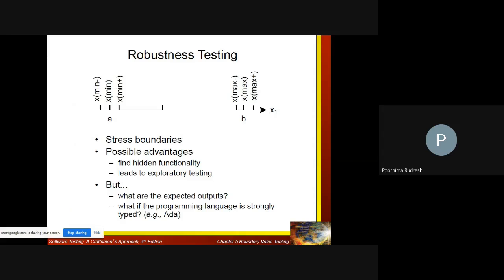As I said, in the robustness testing, we assume that when the extrema are exceeded with a value slightly greater than the maximum, if the value is slightly increased, you can see that the extrema are exceeded with a value greater than the maximum and a value slightly less than the minimum value. So what happens? We are considering these two as additional test cases in the robustness testing.